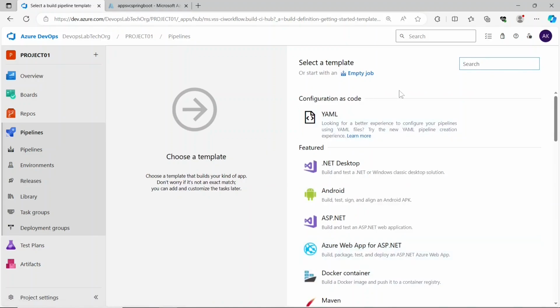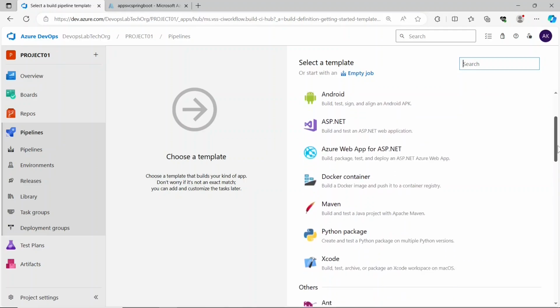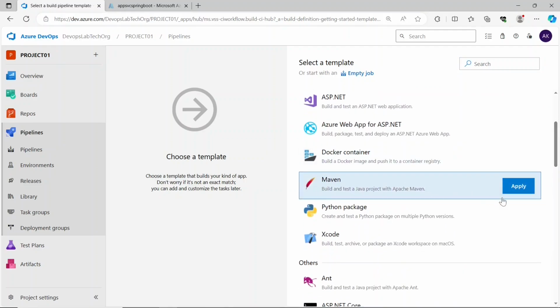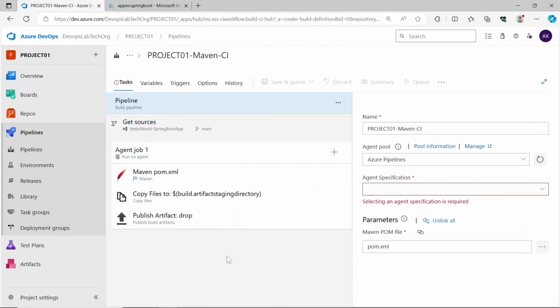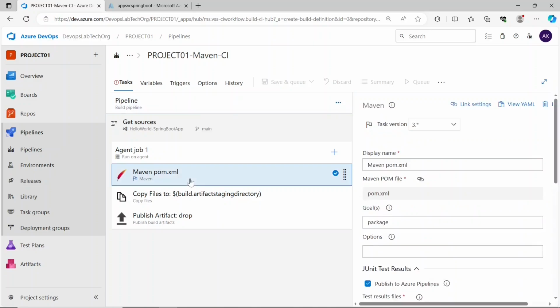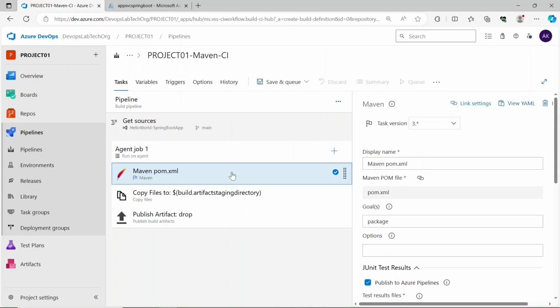Now it is asking to select a template, or I can select an empty job and create my own template. But instead of creating my own template, I will select a predefined Maven template. Click here on Maven and apply. So you can see it has given all the tasks related to a Java Spring Boot application. The first task is Maven pom.xml. That is, it is taking my pom.xml file and building my Java Spring Boot application, and its main goal is package, that means to compile my code and create a jar or war file.